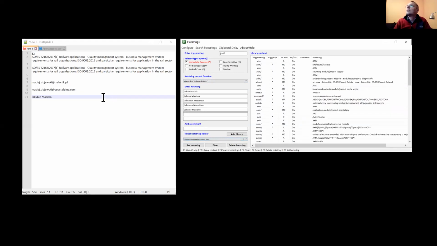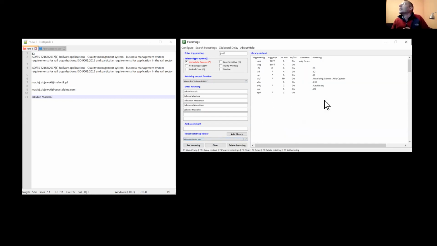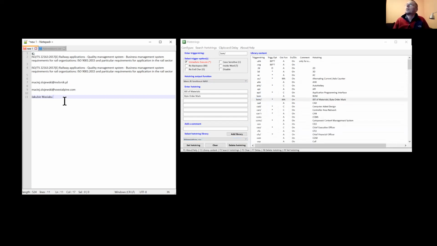And maybe one more example. Let's try something else. Popular abbreviations. BOM can mean bill of materials, but it can also mean byte order mark. So thanks to this menu, I can trigger different hot strings with the same trigger string. Cool. This is another enhancement.